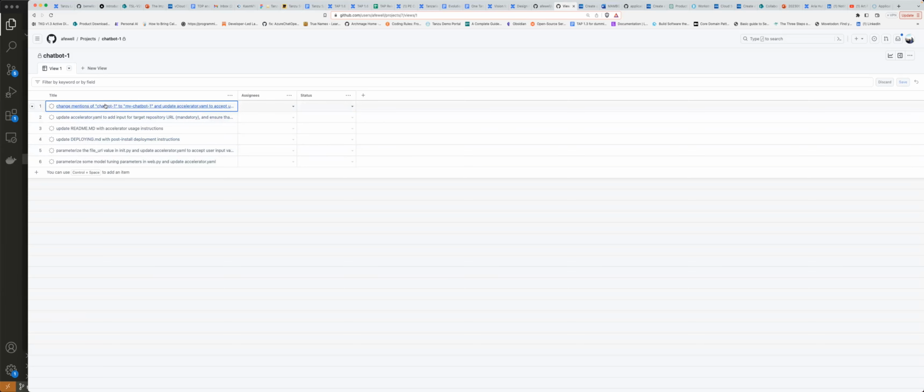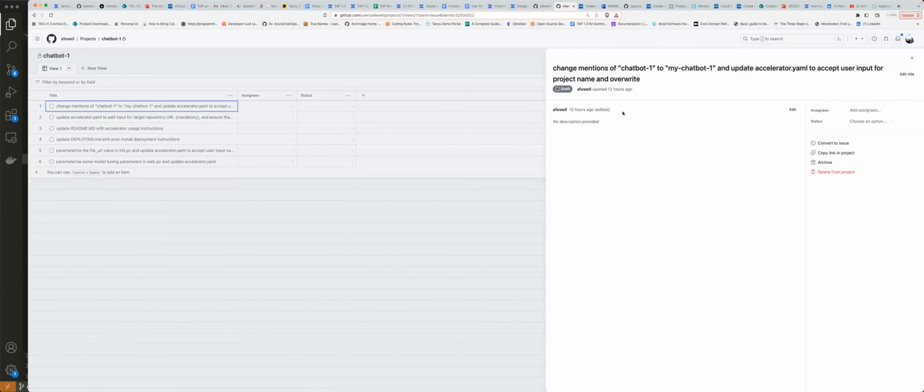And so I've looked through a couple of things here, and I've actually already prepared my code base for this first note that I've made here, my first project task. I can see here I originally had a lot of the project name as chatbot1, and I wanted to change this project name for the accelerator to my chatbot1. And so I needed to go through my code to replace all these instances. And I've already done that. And I've created a little note here.